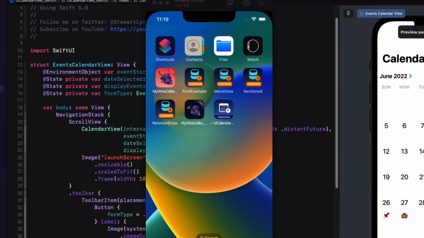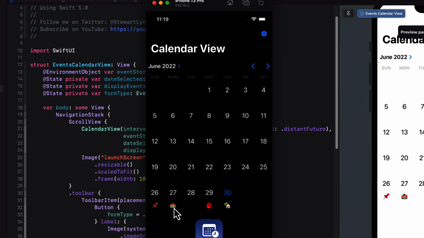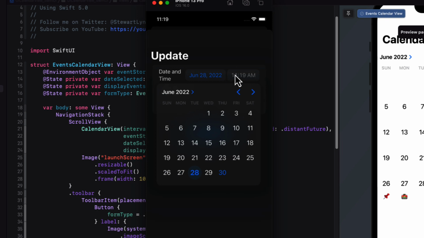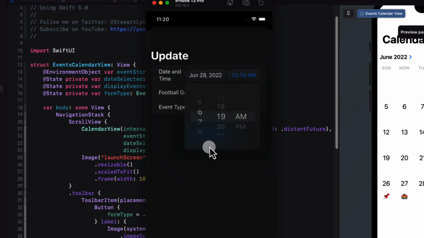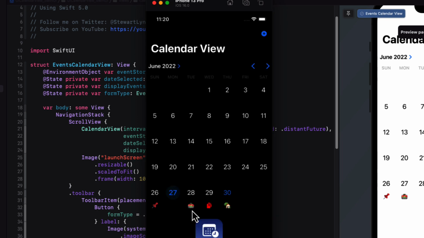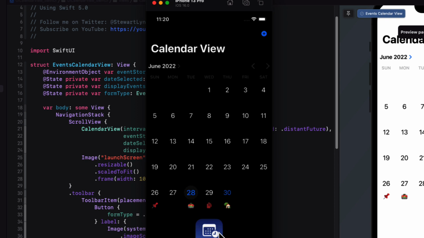Let's test this on the simulator now then. Let me change the date of this football game to the 28th and set the correct start time. I'll update the event, and I can see that it's moved on my calendar now. If I'd changed the event type, the icon decoration would have changed as well. You might want to test that.